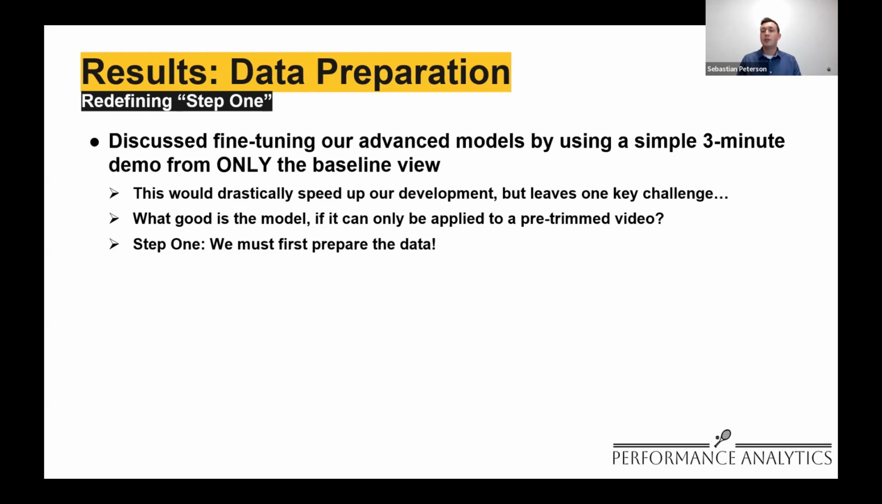So new step one, we need to first prepare the data. We need a way to make sure that we can analyze the video coming in.